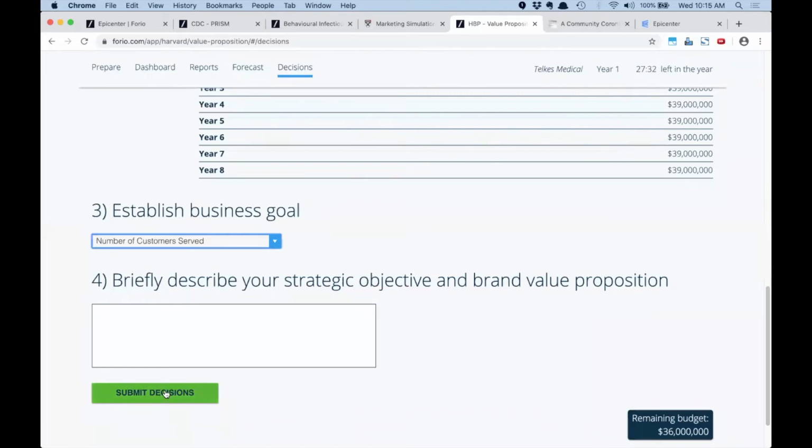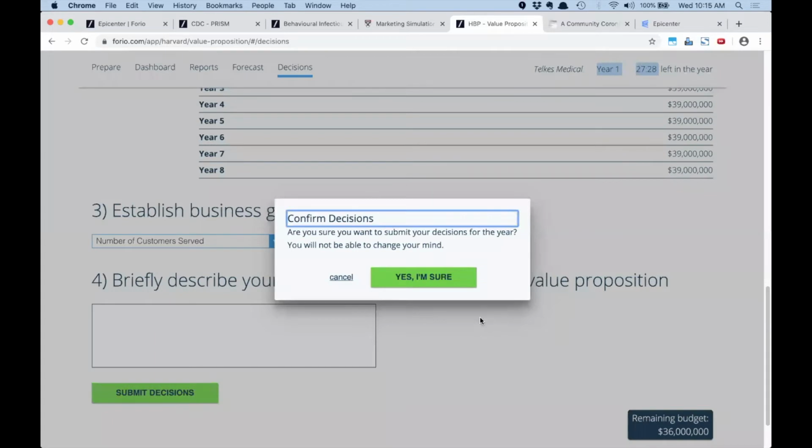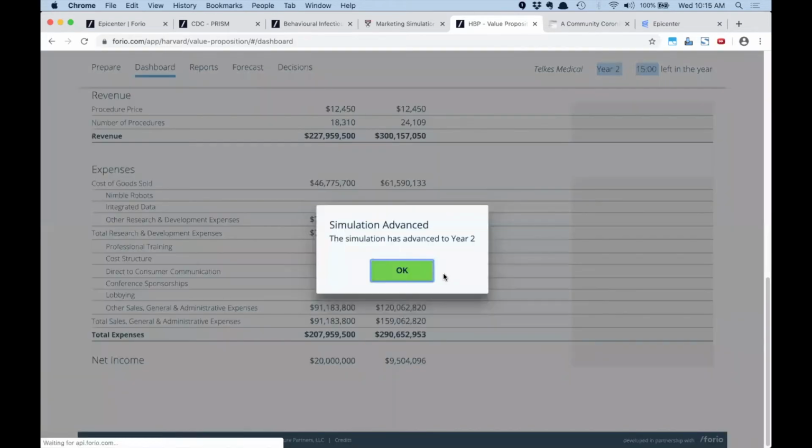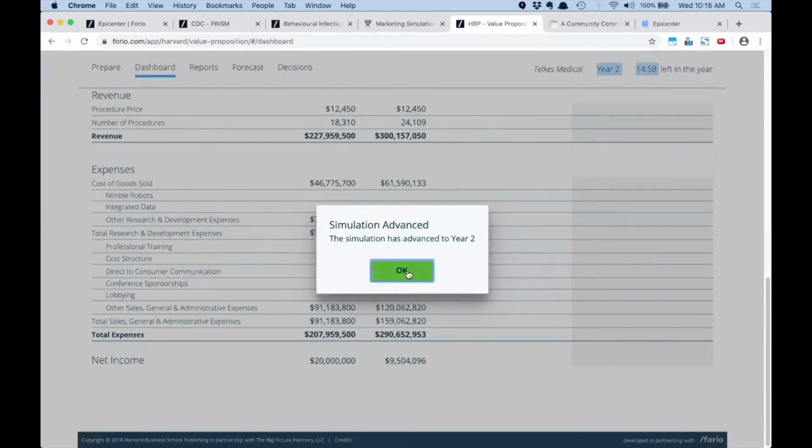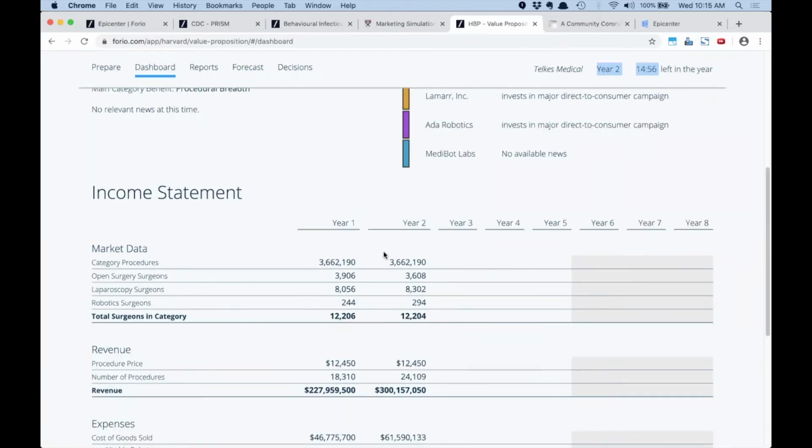So I'm going to go ahead and submit now, and you'll see, here we are still in year 1. As soon as I submit, you'll see a yes, I'm sure. I'm going to go ahead and submit. And the simulation now has advanced to year 2. So we see the new results for the simulation.